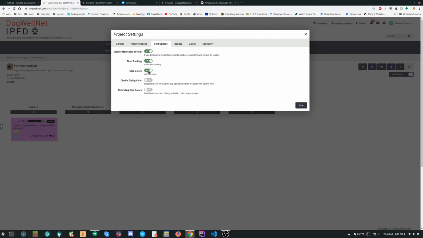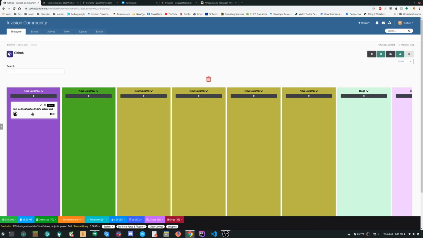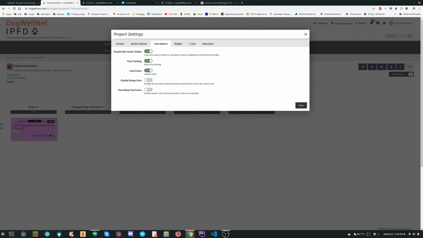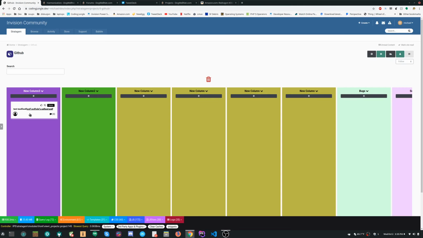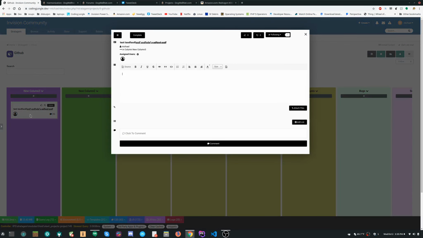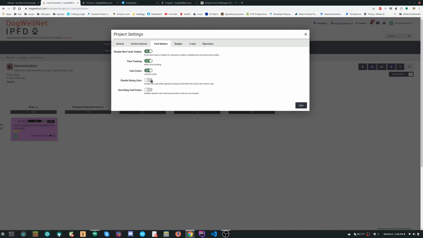Card colors. Basically, what card colors does, as you can see, I turned it off over here, and the card appears white. If you turn off card colors, they'll all be white. And if you have it enabled, but you want the cards themselves on the front end to be colorized but not the dialogue, like if this card ended up being blue and you click on it, this is the dialogue. If you wanted this area to be white and black, no colorization, you would choose to disable dialogue color.